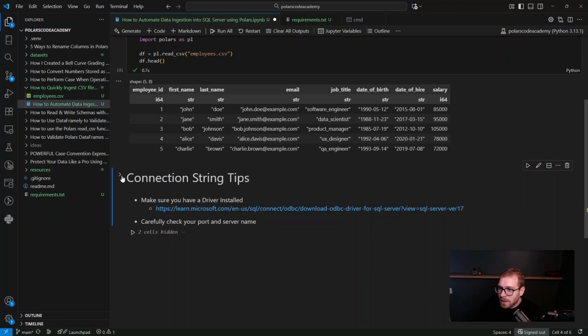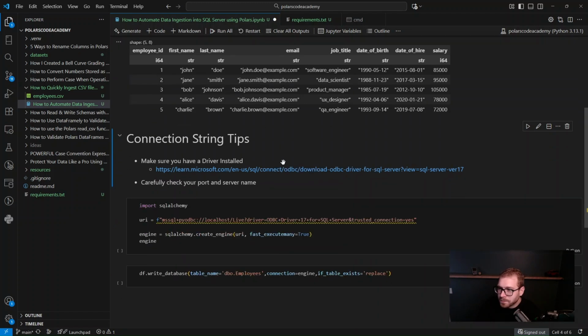So let's go ahead and expand this, and let's talk through a few connection tips, because this is something that could be complicated if you're unfamiliar with doing this. The main thing that we need to do here is create a connection string. So let's talk through that really quick. We're actually going to be using SQLAlchemy and PyODBC.